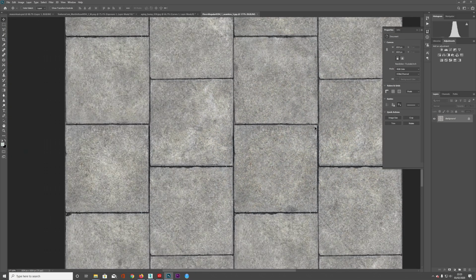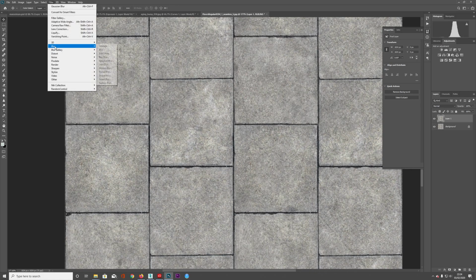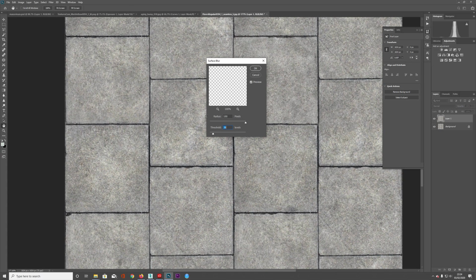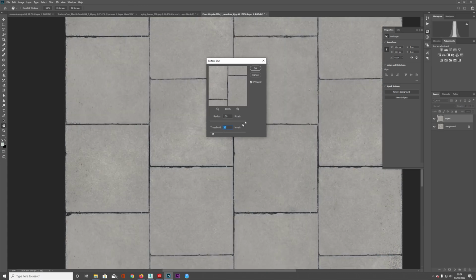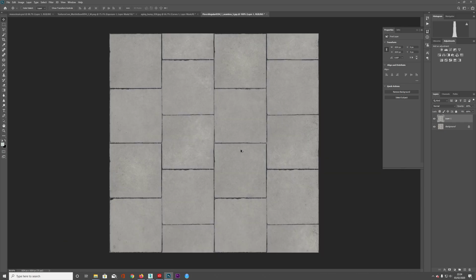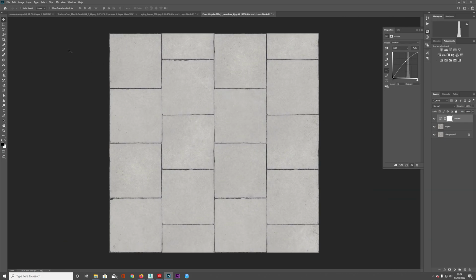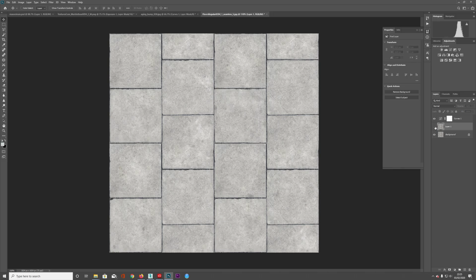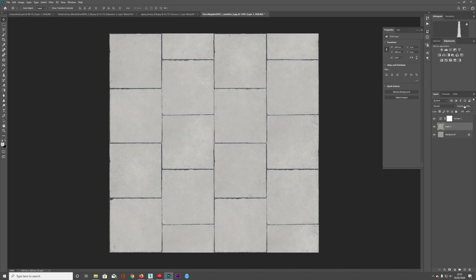So we can just do Control J and then try surface blur, filter, blur, surface blur. Alright, this is pretty good. Yep, I like that. We can just brighten that a bit. I think this is too much. So I'm just going to bring this opacity down to like 50%. Okay, and then save it.